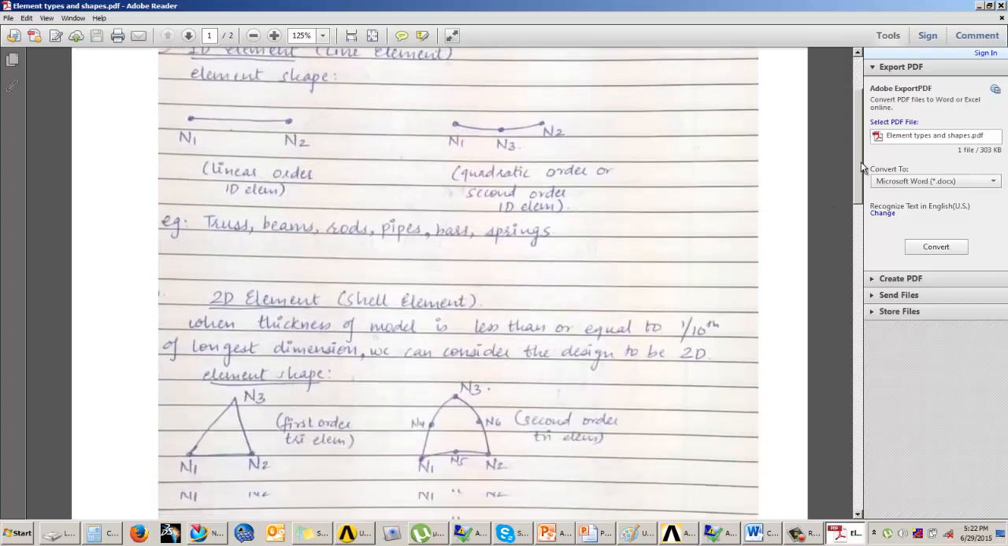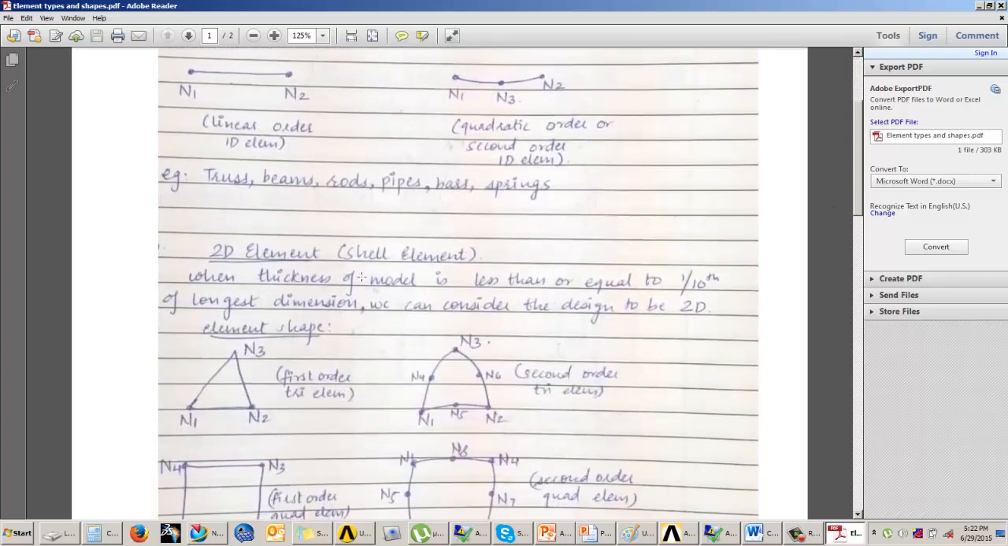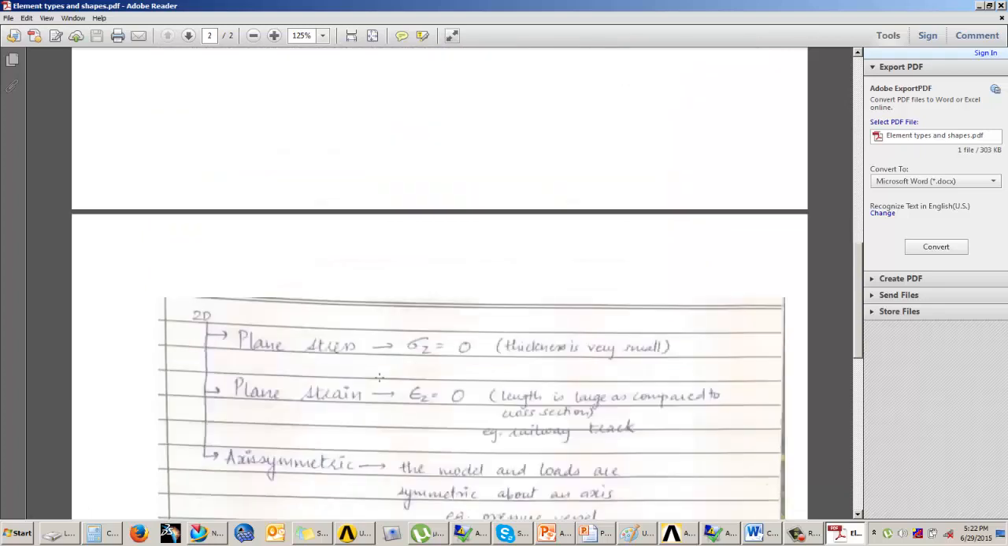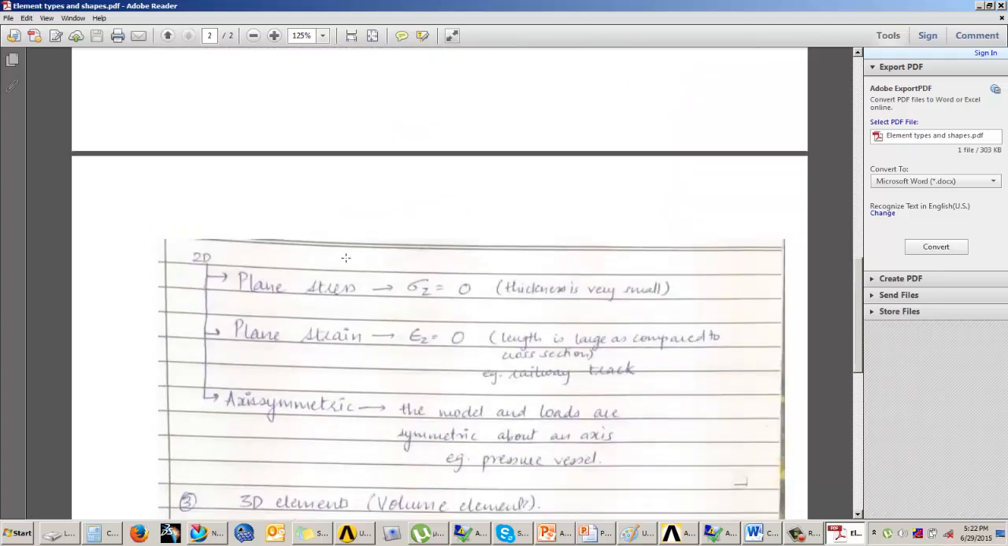When you consider 2D elements, they are also called shell elements. Now when do we use the 2D elements? Whenever the thickness of the model is less than or equal to 1/10 of the longest dimension, we can consider the design to be 2D. And the element shapes involved are trias and quads. In 2D, we have different types of analysis like plane stress analysis, plane strain analysis, and axisymmetric analysis.